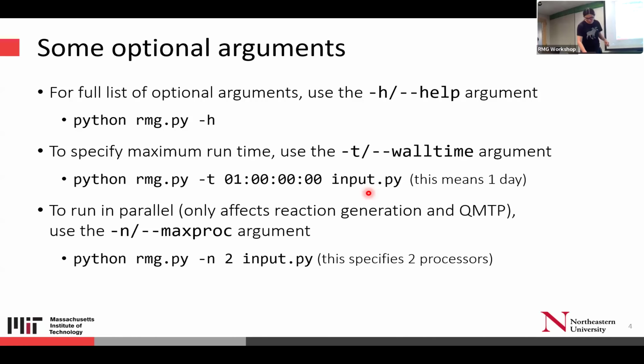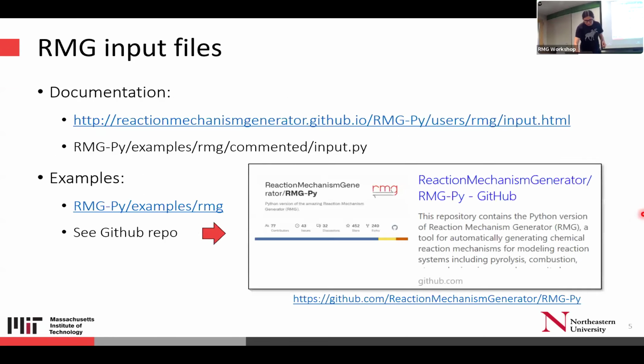getting the truncation error. And then there is also a parallelization option, the -n for the number of processors, but I forget if we have a talk later that involves the parallelism. There are definitely limitations to how much RMG can use parallel processes, but there are a few aspects where this can sometimes speed things up.